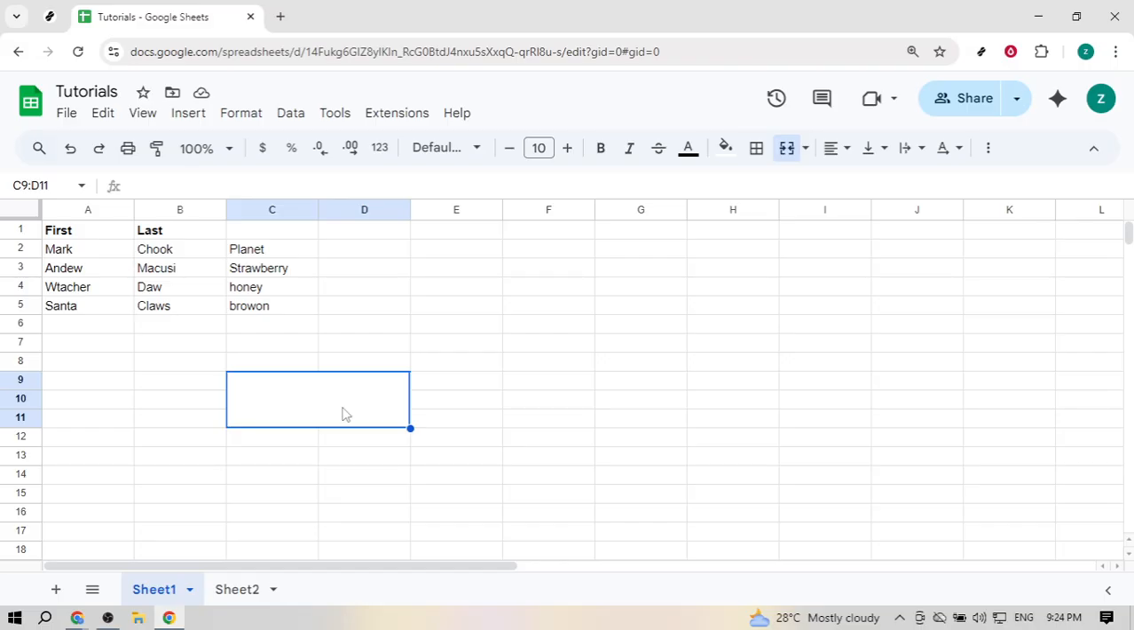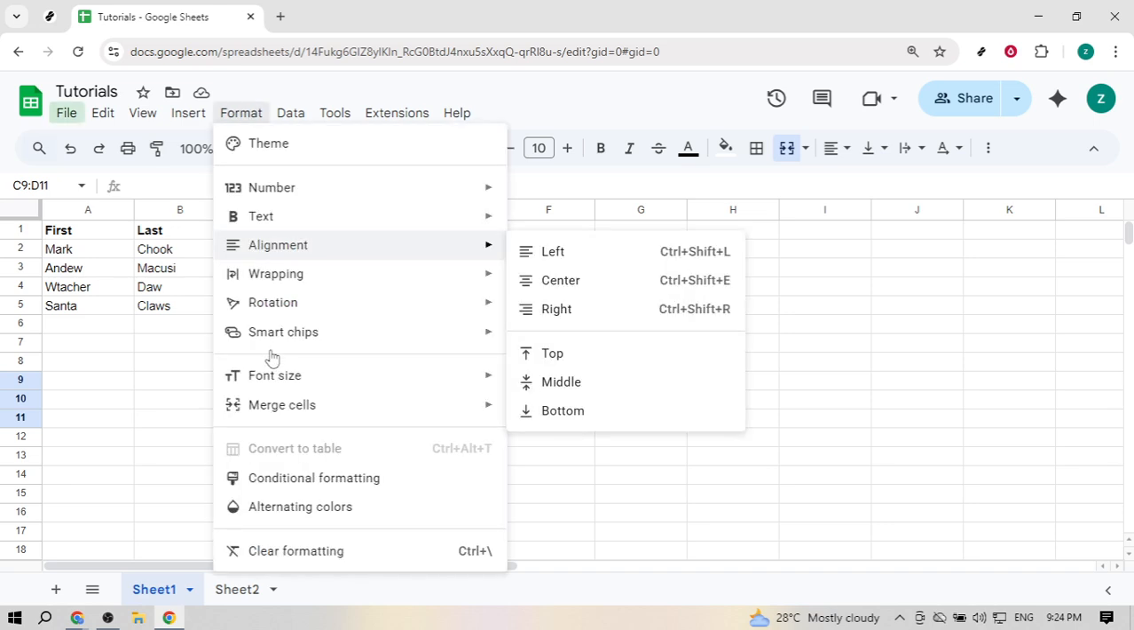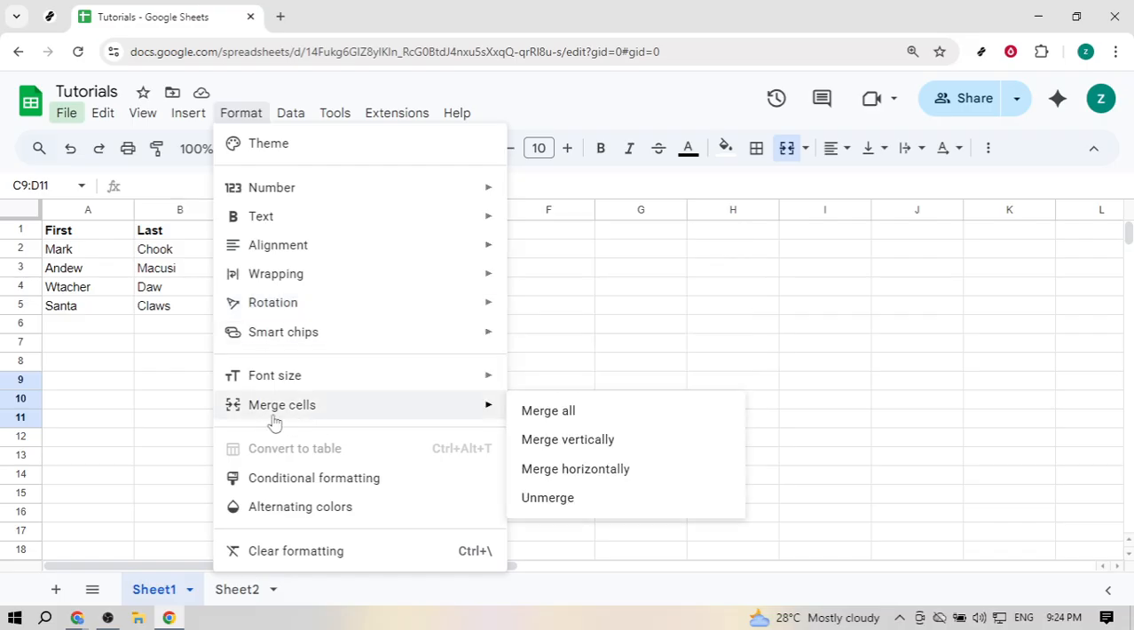Now move to the top menu bar and click Format. This is where Google Sheets keeps a lot of layout and alignment tools, including merging options. When the menu opens, look for the Merge Cells option in the list. Click Merge Cells to reveal more choices.